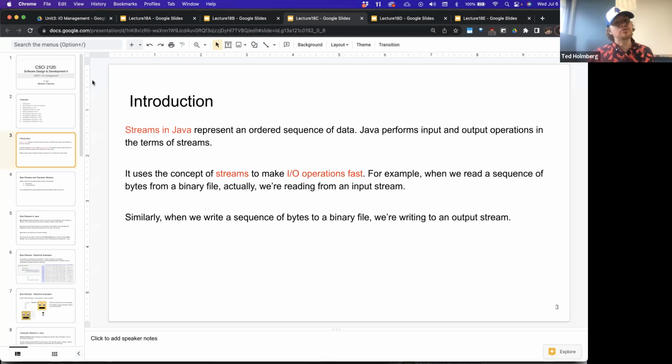So, a quick introduction: streams in Java represent an ordered sequence of data. Java performs input and output operations in terms of streams. It uses this concept of streams to make IO operations fast. For example, when we read a sequence of bytes from a binary file, we're reading all of that from an input stream. Similarly, when we write a sequence of bytes to a binary file, we're writing that to an output stream.